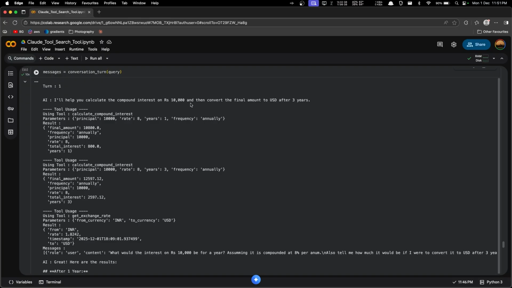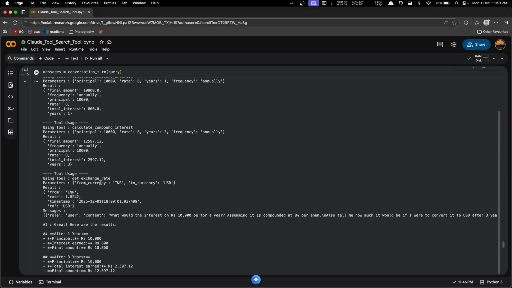The LLM says, yes, sure, it'll help us. So it makes a tool call internally. And mind you, this is without using any specific tool search, so the LLM sees all the tools up front. The first tool usage is calculating compound interest for 1 year, and then for 3 years, not sure why. Then the last one is to convert it. Now, the mocking function that I have always returns a currency exchange rate between 1 and 2, so this is not reflective of the real world.